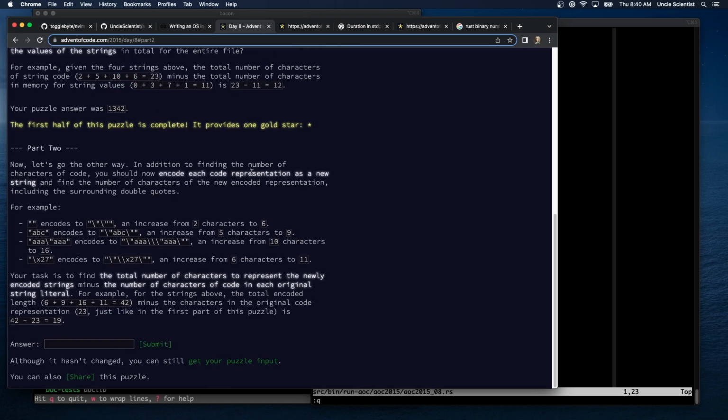Now let's go the other way. In addition to finding the number of characters of code, you should now encode each code representation as a new string and find the number of characters of the new encoded representation, including the surrounding double quotes. What? Oh.